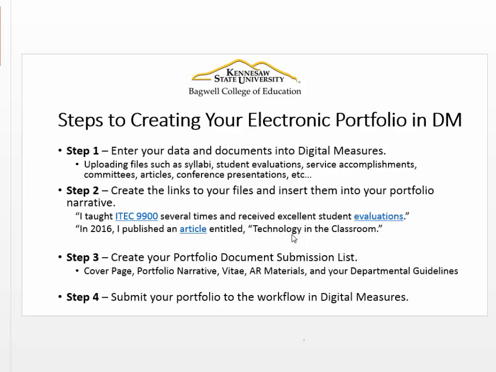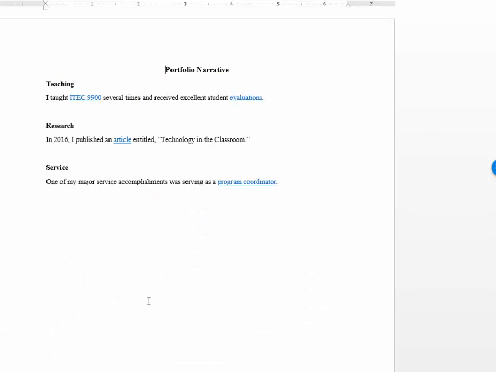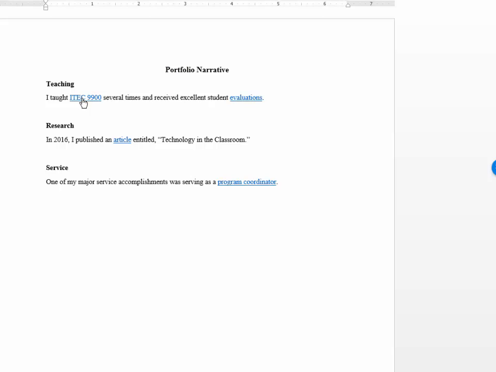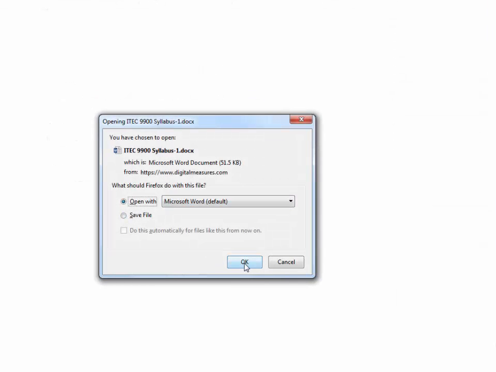Let's pop out to an actual portfolio narrative and see what this looks like when it's in a Word document. All right, so here's a sample, very abbreviated Word document that has the 3 teaching, research, and service sections, and you can see the links that are throughout the document. Now what the reviewer does when they're reading it is they simply hover over the link and it pops up and shows you the link in Digital Measures, but if they hold down Control, they can click on it and then it will actually open up the document.